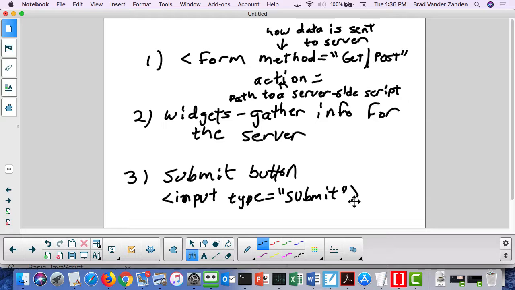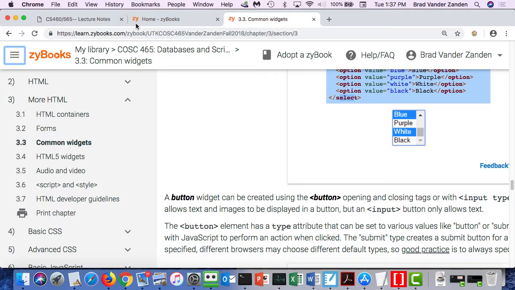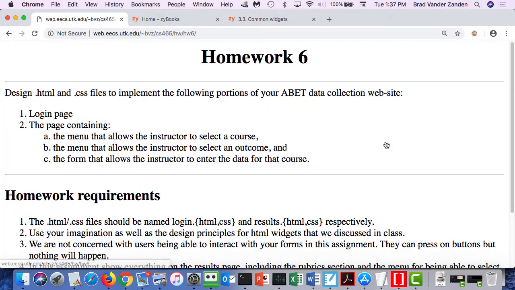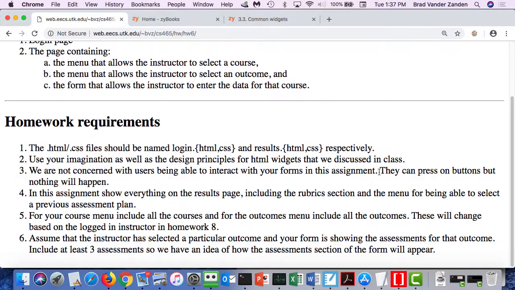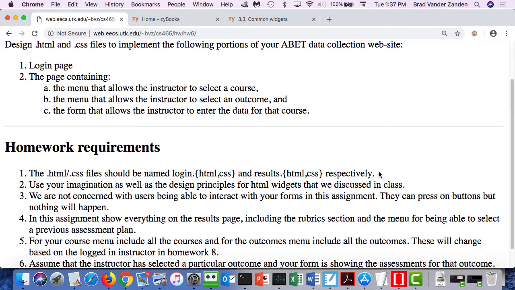Now, you have enough information with all of this to do the first homework assignment. So let me just talk about that for a moment. The first homework assignment is designing the web interface. It's pretty succinct. So if you have questions about it, post them to Piazza, okay, because many people might have the questions. But basically, you are going to come up with your own design, okay? I've given you some design rules that you can use.